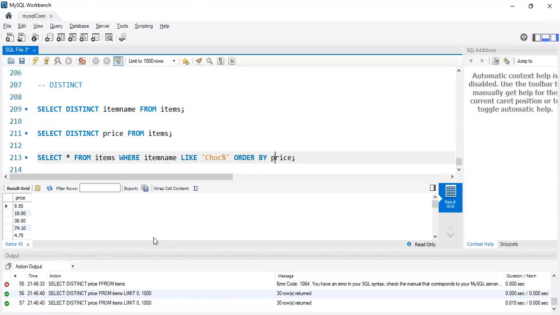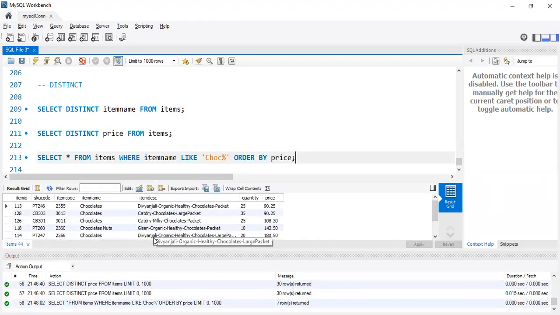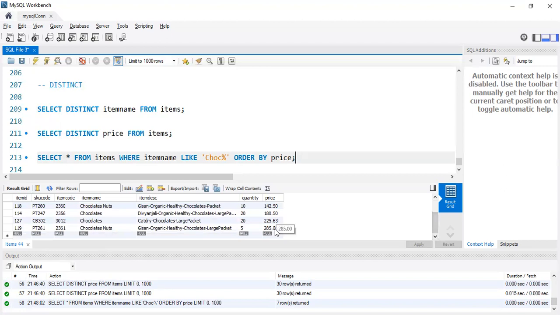And whenever we do it like this, order by price indicates that we want to sort them or see the records in a sequential increasing order starting from the lowest value for the price column. Right, so the lowest value is 90.25, and the highest value is 285. So this is an ascending order, right? By default, it is an ascending order.